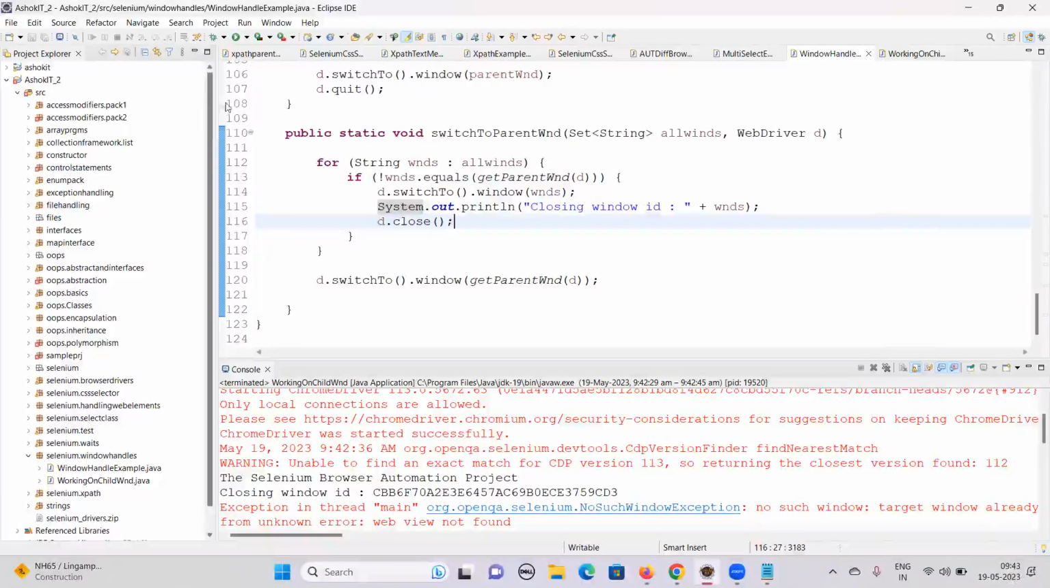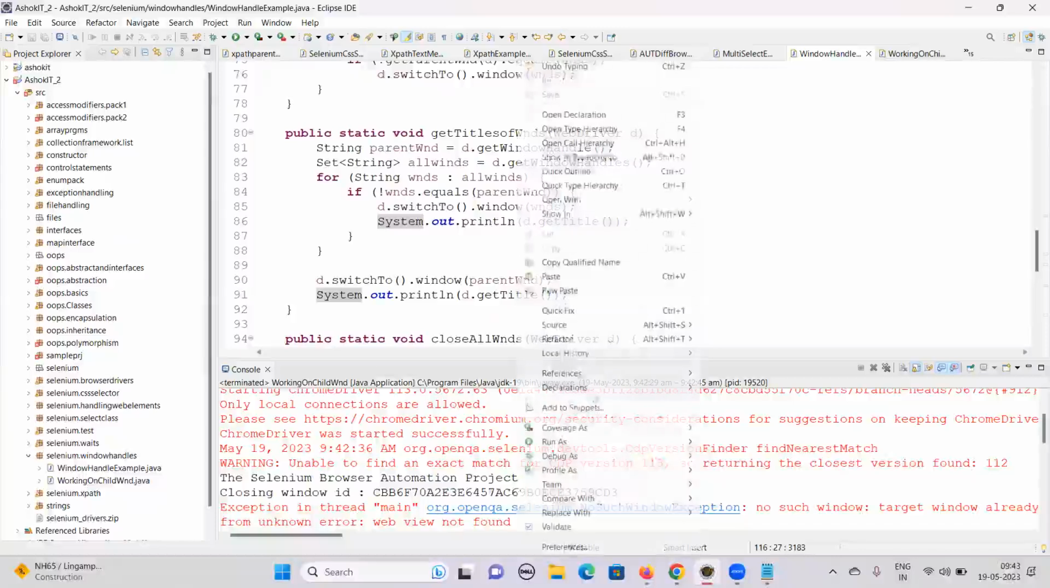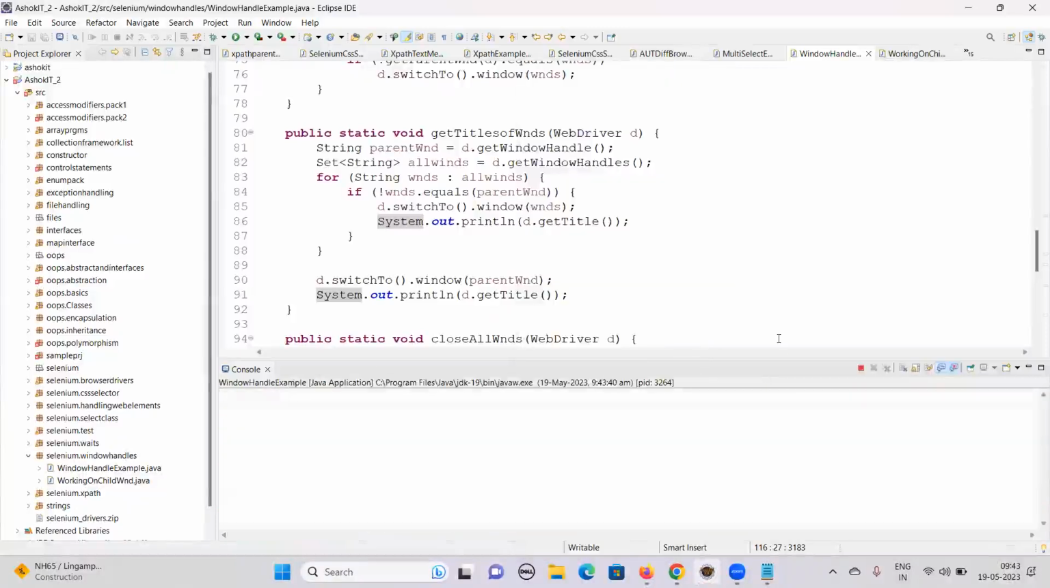Okay, so this worked fine when we try to check here, right? So in this program, let me just open this one, run this program.